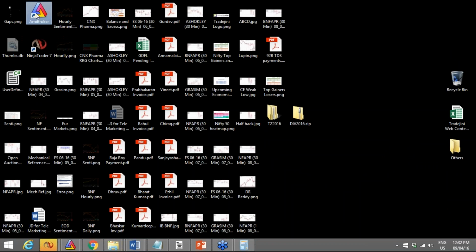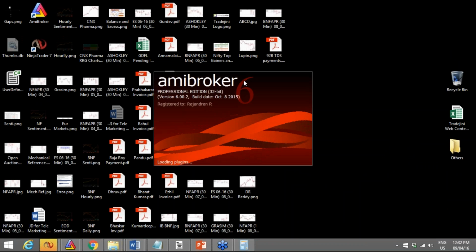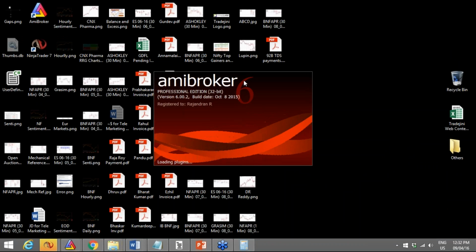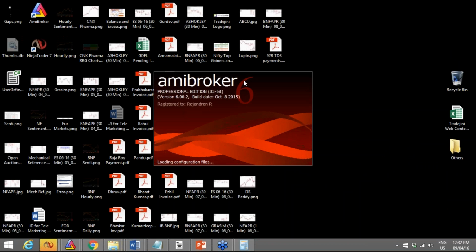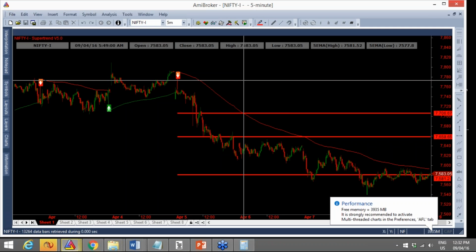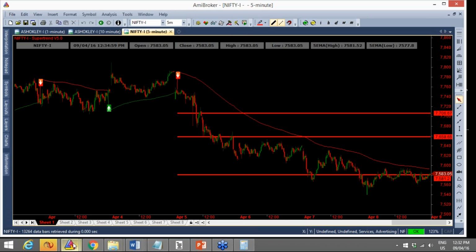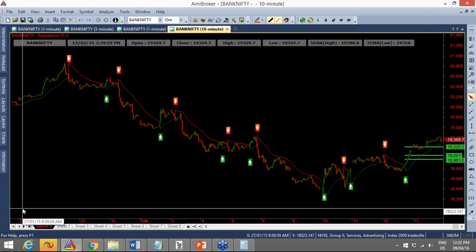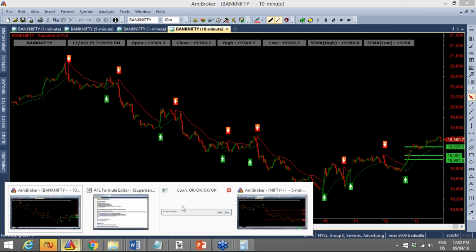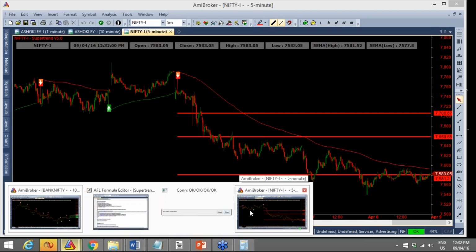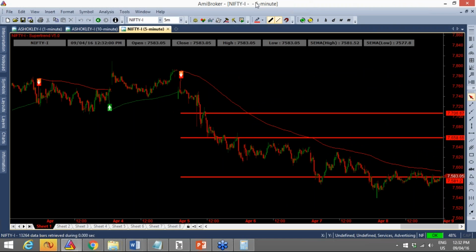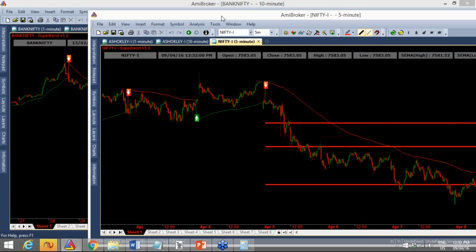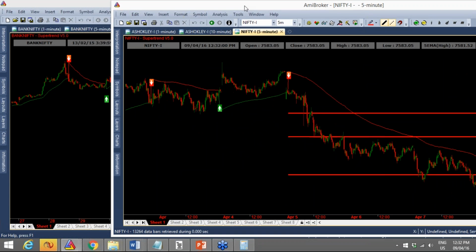Let me open another instance of AmiBroker. Just open another instance of AmiBroker, right? So now I'm having two AmiBroker running on the same machine. So I can have one AmiBroker on one screen and another AmiBroker on another screen, right? So you can do a lot of things with AmiBroker simultaneously.